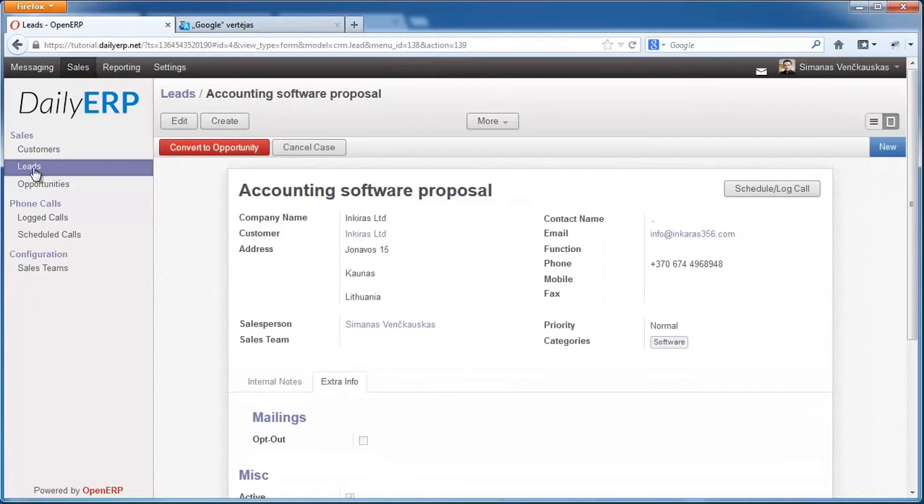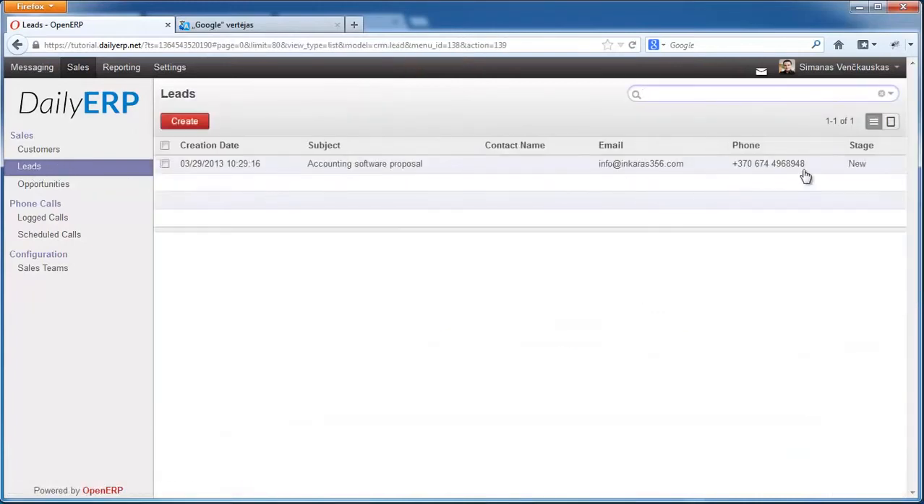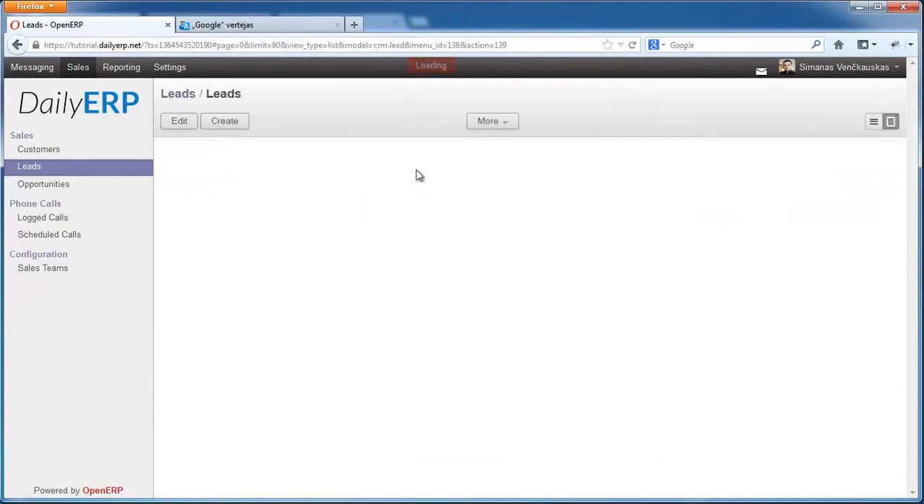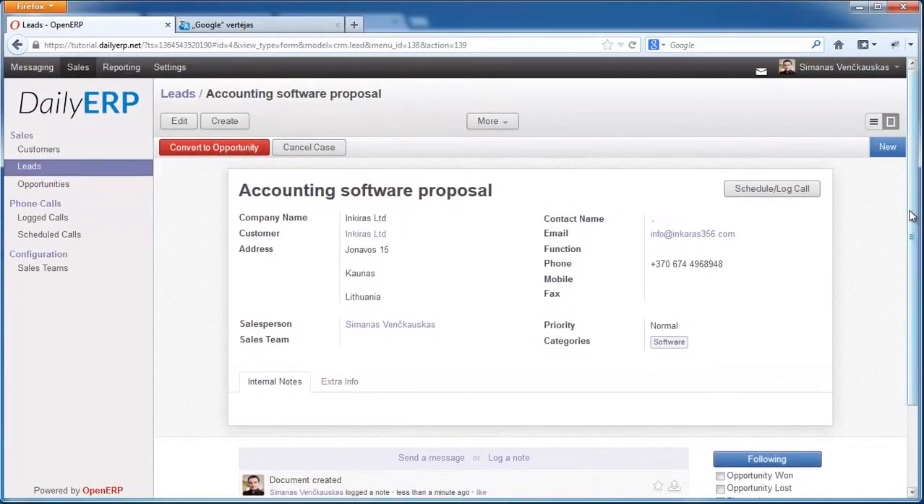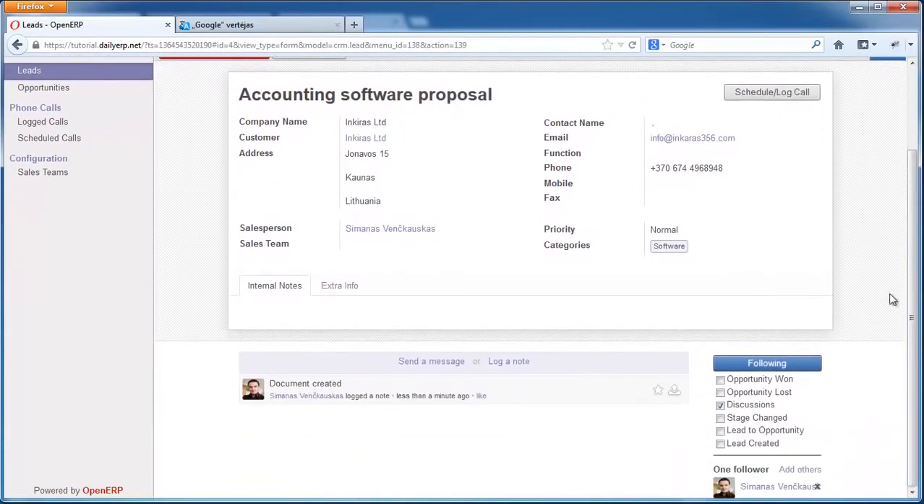And if I go back to the leads, to the list view, here I have one lead. It's only one here. And if I click, I see this lead as a form. And here comes a social networking application, really handy, because here on the bottom you see a social networking application and everything you can do with it.